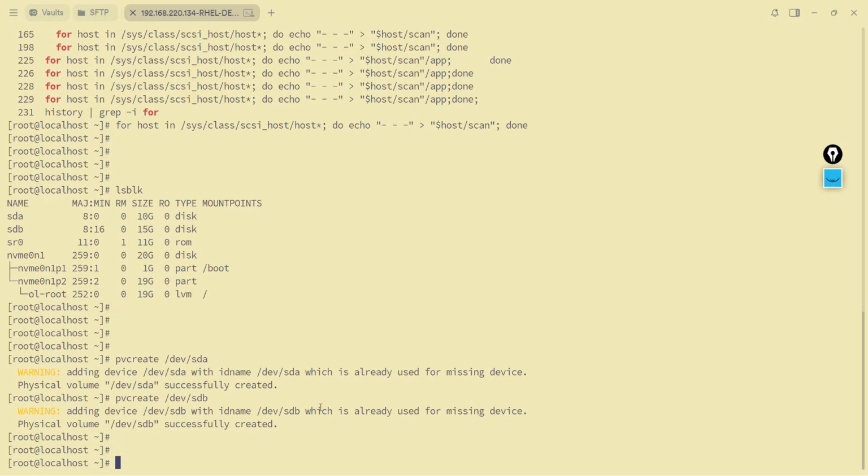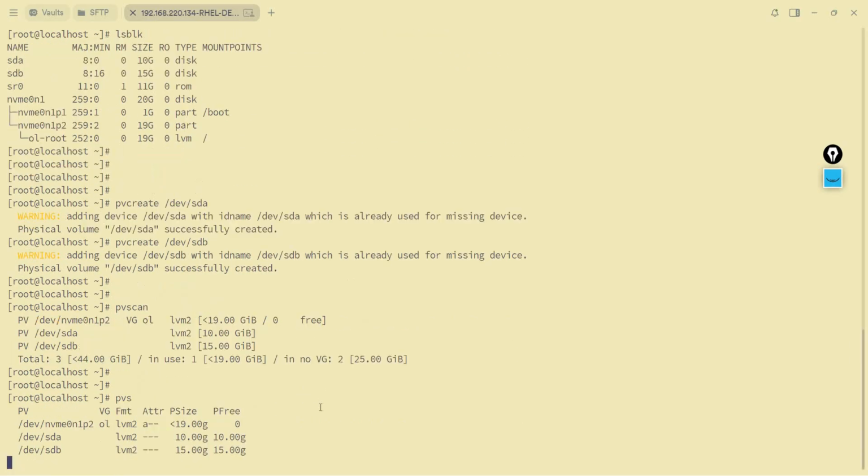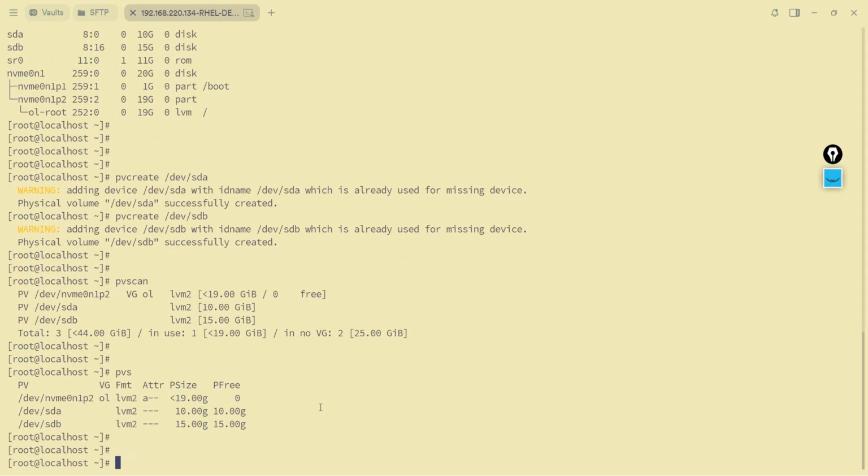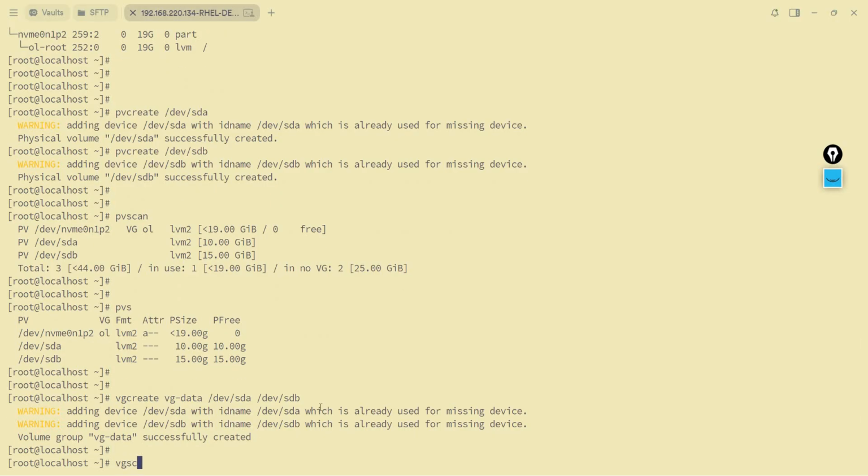Another PV is also created. Then pvscan. Let me trigger the command called pvs. Two PVs are created. Now the requirement is that I need to create the volume group with vgcreate vg-data /dev/sda /dev/sdb.